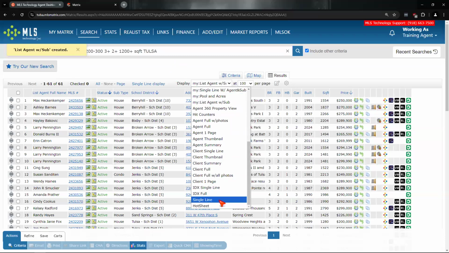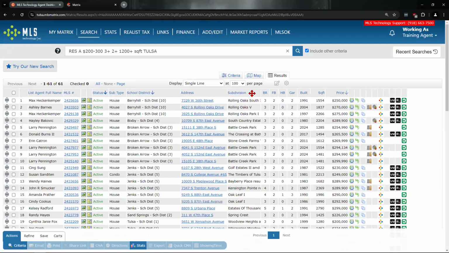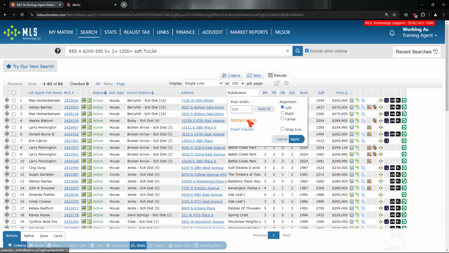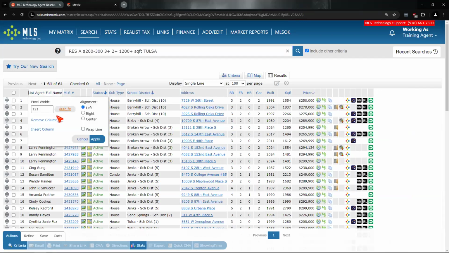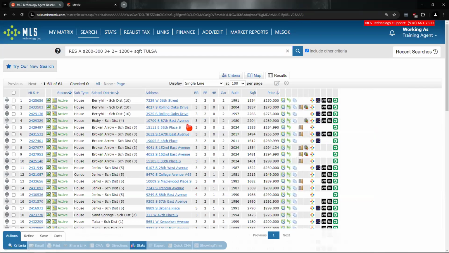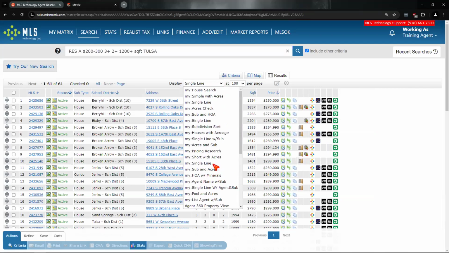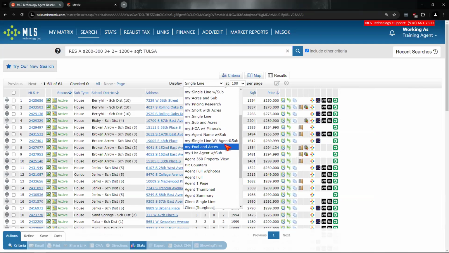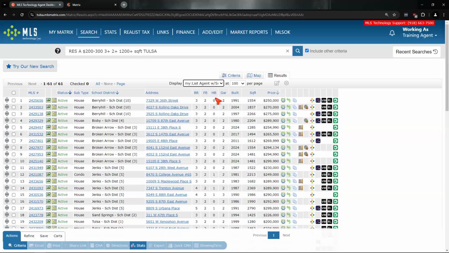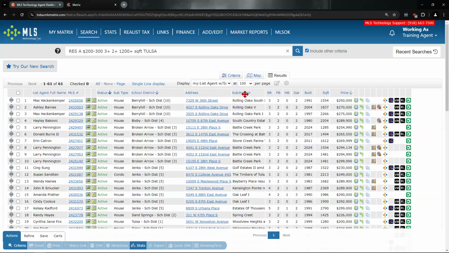So we can go back and change it. So again, by default here, our single line might not show us the fields that we want. So let's go ahead and remove these columns real quick, since those are not part of the default. All right, so this is our basic single line. Once again, we don't have the subdivision or agent view that we want. But now if we choose this display dropdown and we find our list agent with sub, agent name with sub here, we can select that and it will add those fields back to the view for us. So we don't have to worry so much about that view.